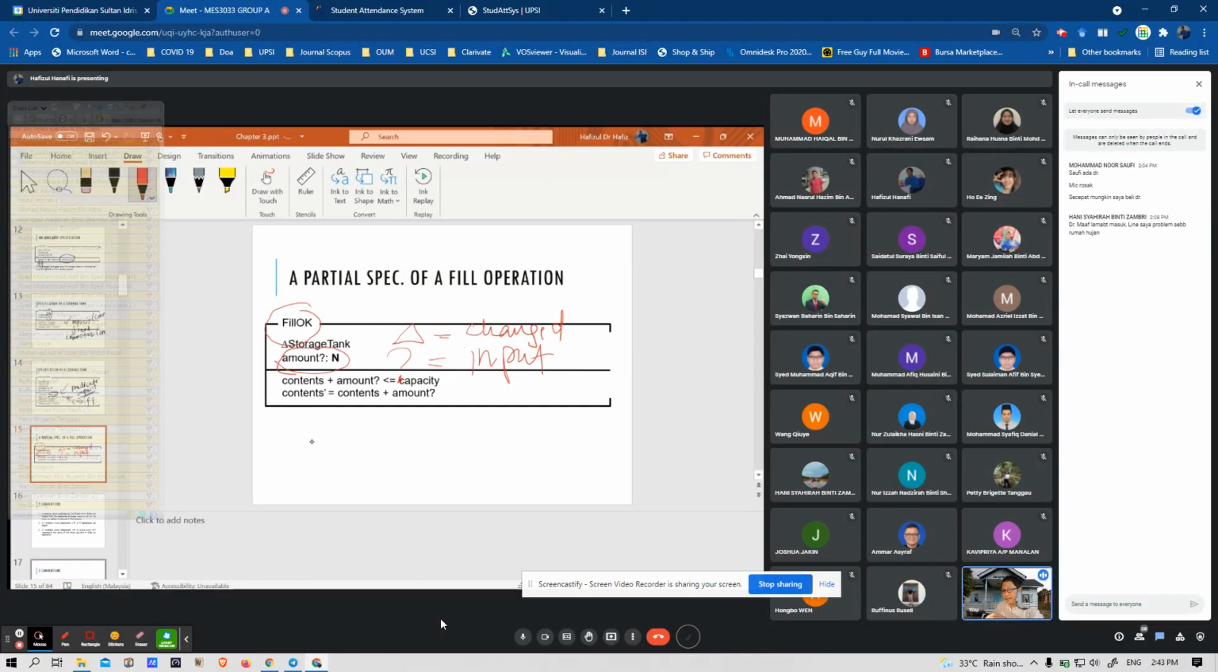Then here we have the predicate: content plus amount as input is less than or equal to capacity, and then content tilde is the post, the after condition. We have content equal to content plus amount, which is the content after. We go by post. Okay, this one is for the partial specification.